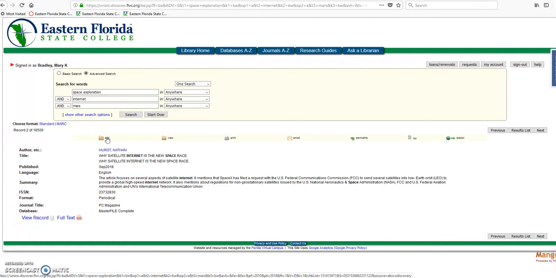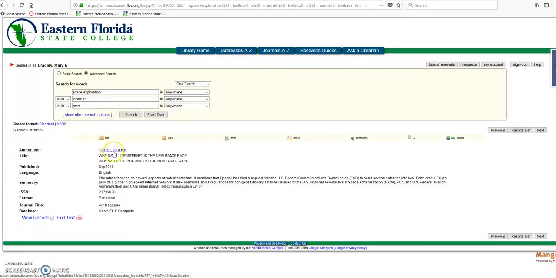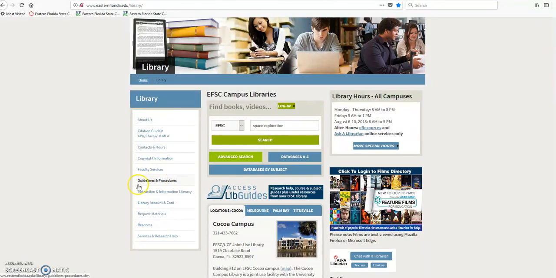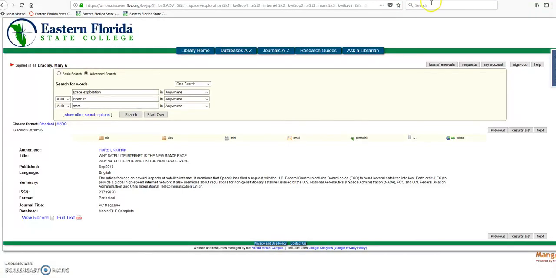So that option's there. Be aware, though, that if you were to click on the article from where we were after I did the search, and it tells you you have to sign in, you need to sign in with your B number and your birthday. You can go to the library homepage where we were, and over here on the left, there's information about the library account and card, and you can always contact a librarian if you still are having trouble, but you will need to sign in to view these articles. All right, so say I read this little summary.